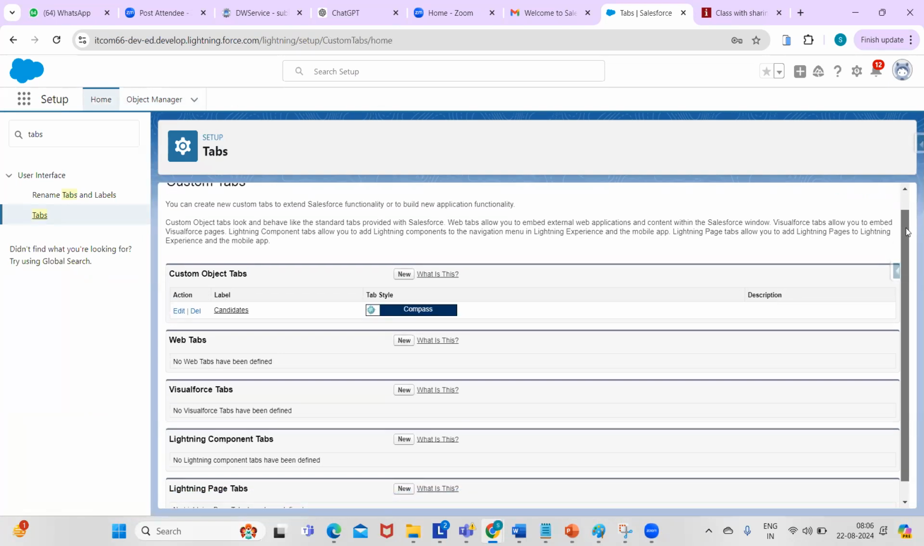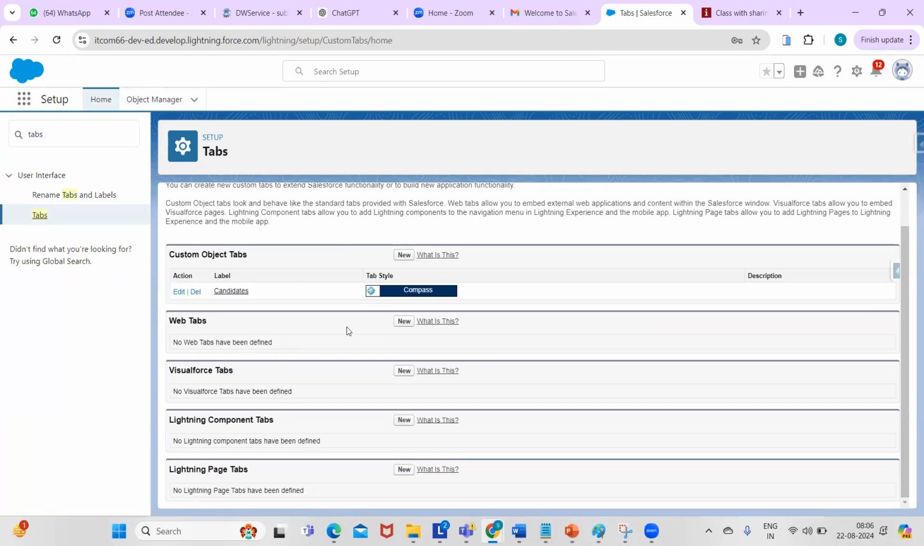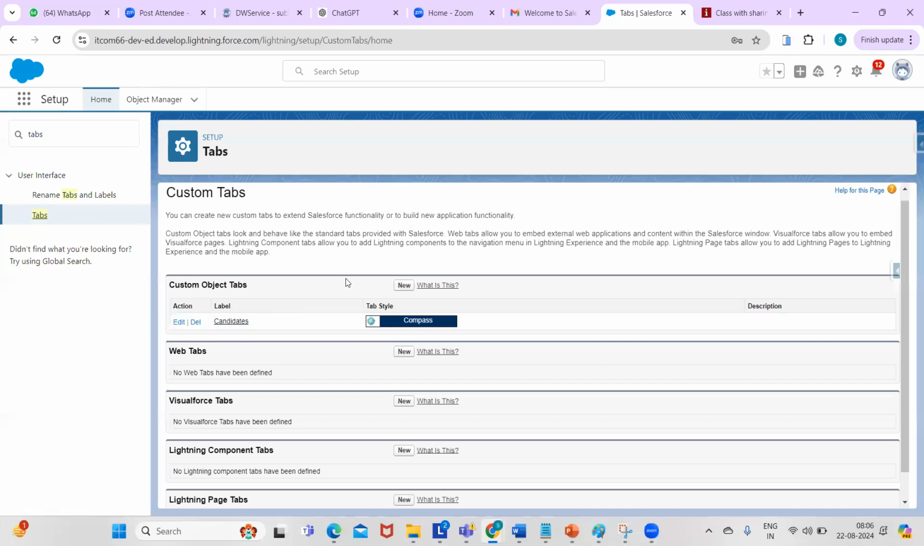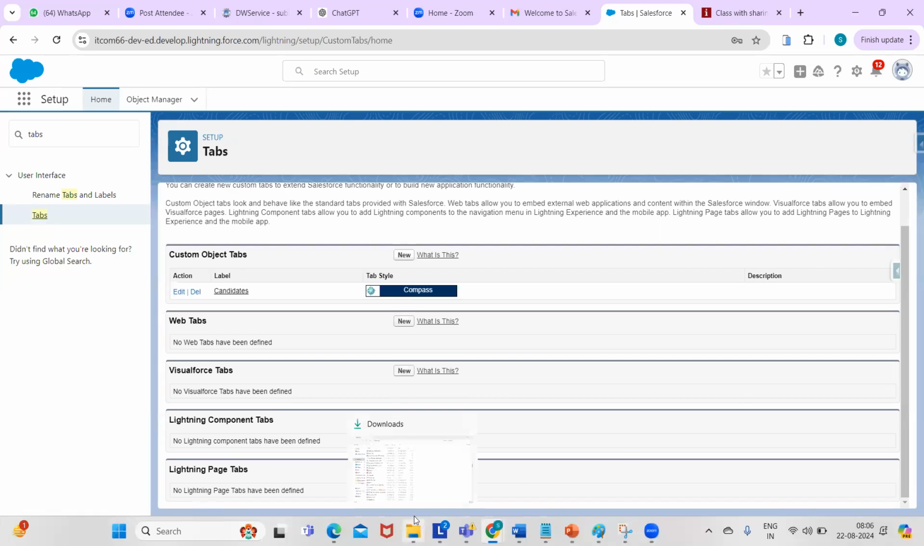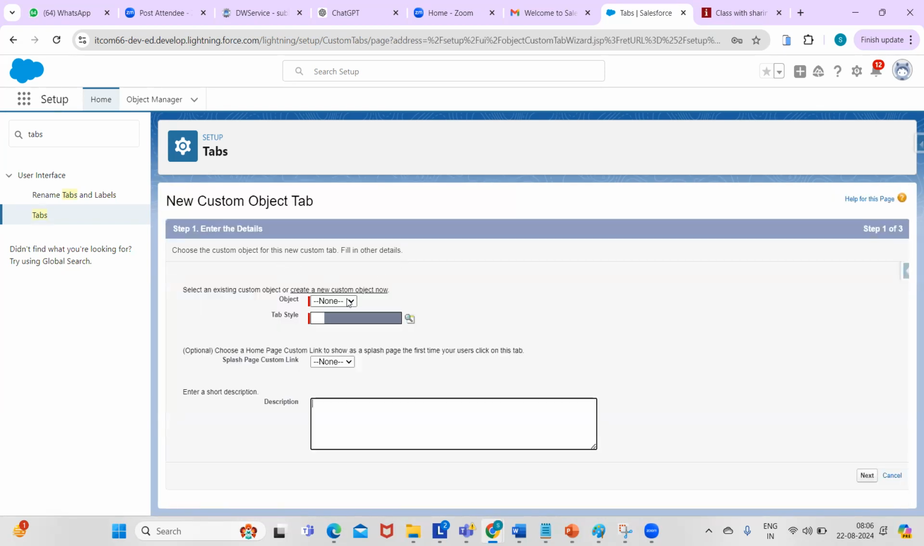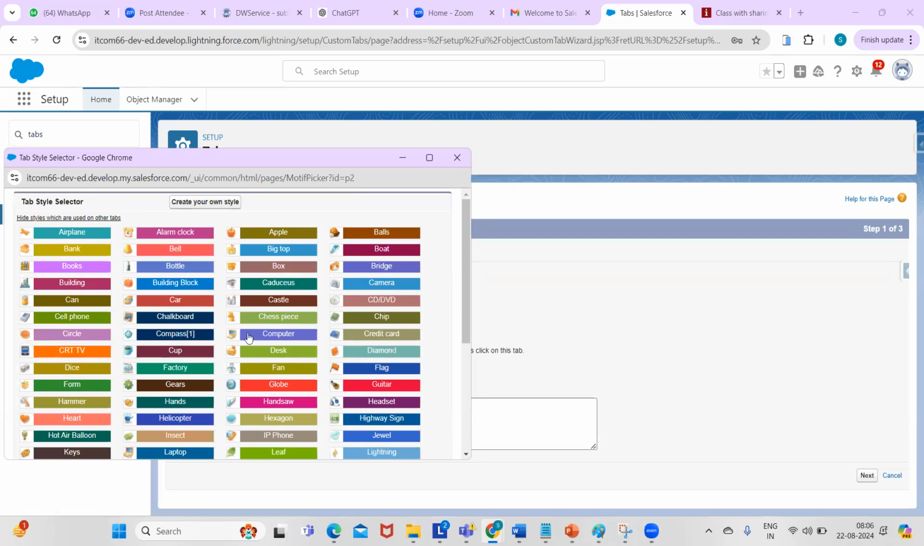And what are the types of tabs we have available? Custom object tabs, web tabs, Visualforce, Lightning component, Lightning page tabs. We have these different types of tabs available in Salesforce. And here we are creating custom object tabs only. I'm creating a new tab. Object is recruiter. Just as we created this object, you must select a style.